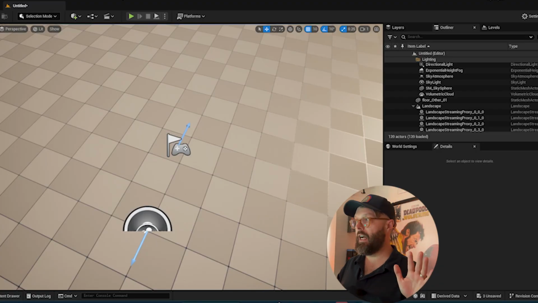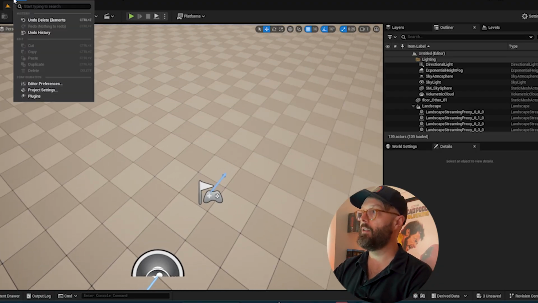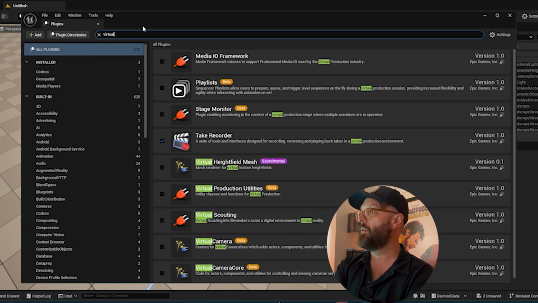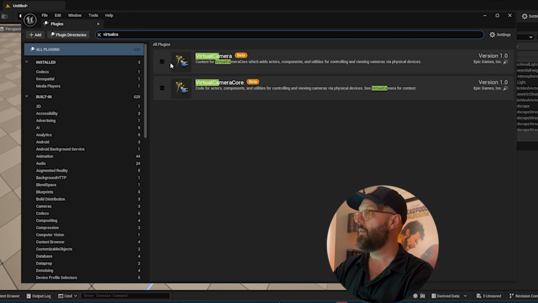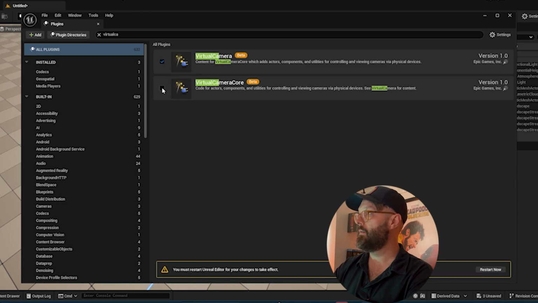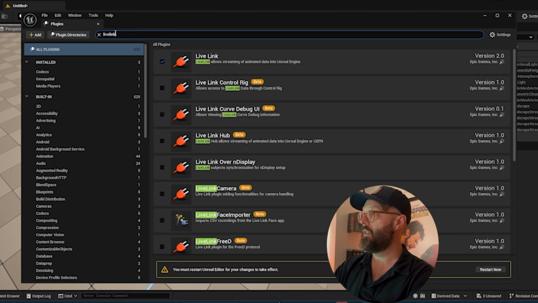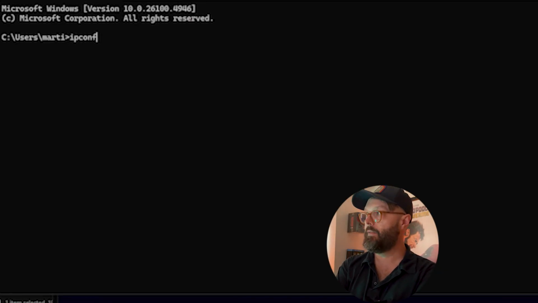In order to get the iPad working, we're going to go to Edit and Plugins, and we need Virtual Camera. We might as well add both of those. Click yes, click yes. We're going to restart in a second. We're also going to add Live Link, which is there. Then we hit restart now. The other thing you're going to need to know right now is the IP address of your computer. You can find that by running command prompt and typing in ipconfig, and that will give you your IP address.